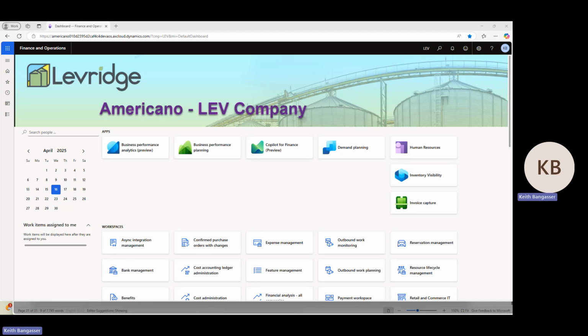Broker accrual and invoicing is new in 2025 R1. So what is a broker fee? Broker fees are possibly you're selling grain or maybe feed products, and you use a broker to do that sale, or maybe even the purchase side.